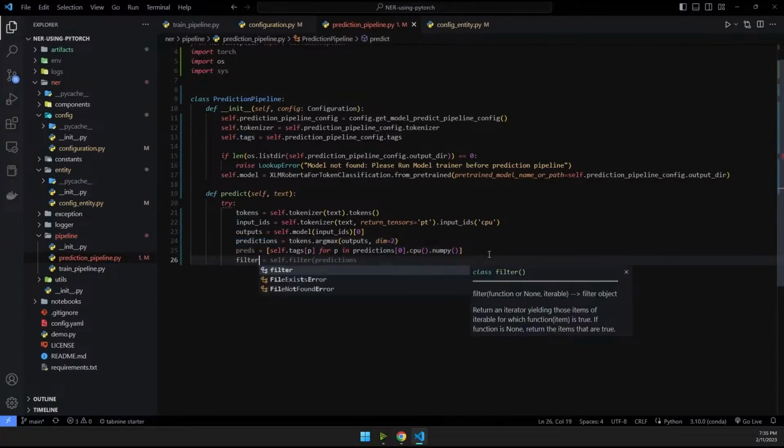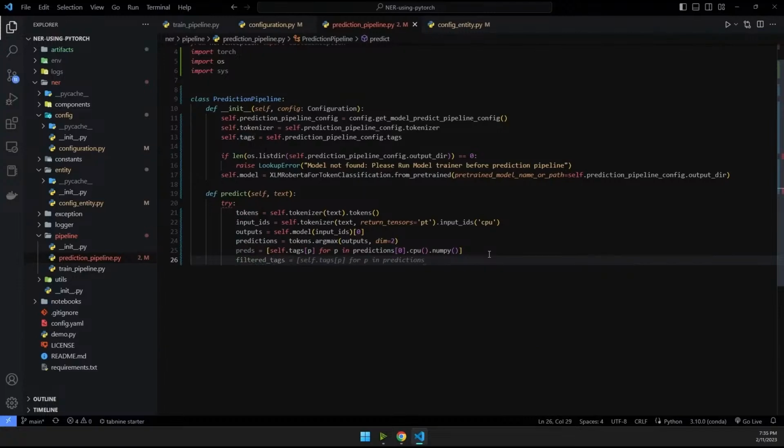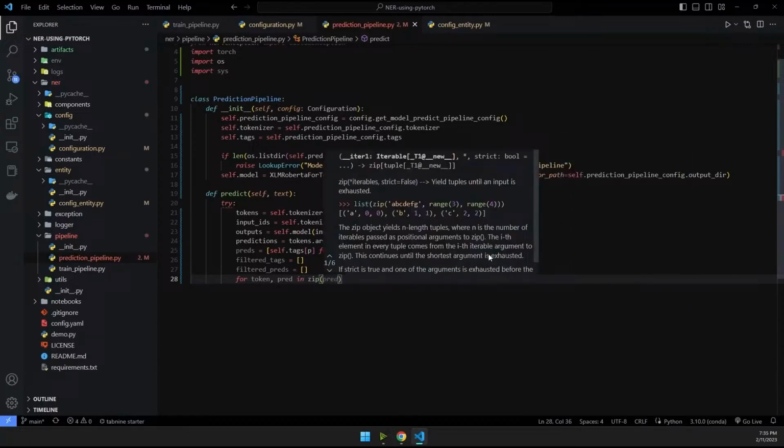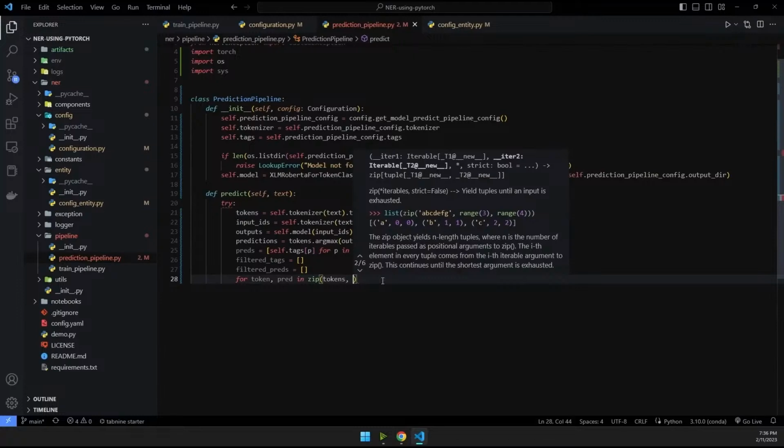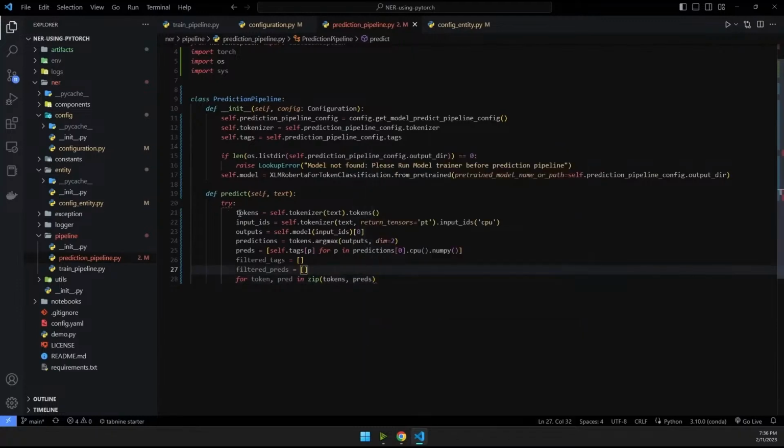Next, let me filter the prediction. Filtered tags is equal to an empty list and filtered preds is equal to an empty list. Now let me iterate through each and every prediction. So this can be token and prediction in, let me zip both of these because the prediction and the token will be similar in length. So I'm just calling tokens and preds. So these will be 2 different lists. This will have different tokens, just like what you see in the Jupyter Notebook. It will have many words which will be converted into tokens and thus respective subwords also. So we are just iterating inside to avoid the subwords here.